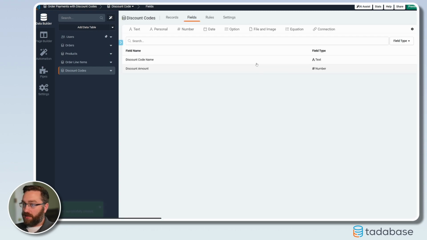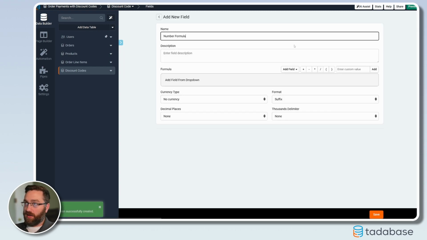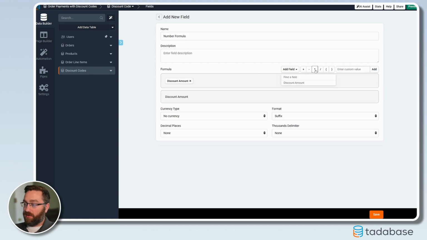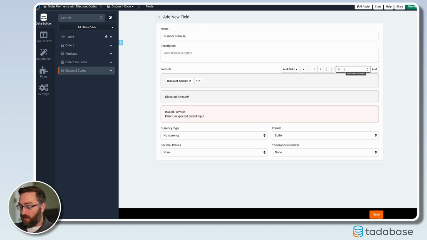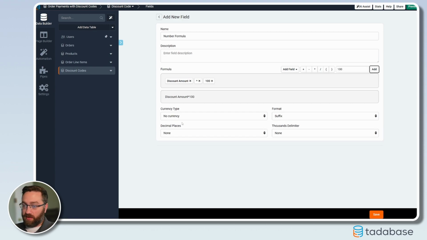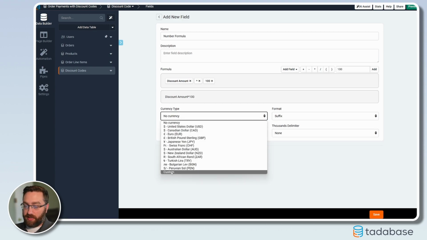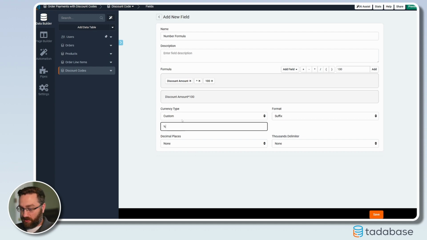Then we'll set up a number formula for the percentage, and that will be the discount amount times 100. And we'll set that up as a custom currency so that we can make it look like a percentage.